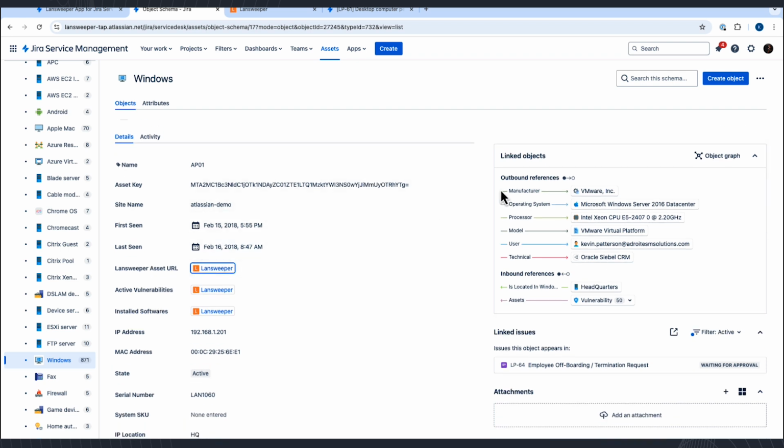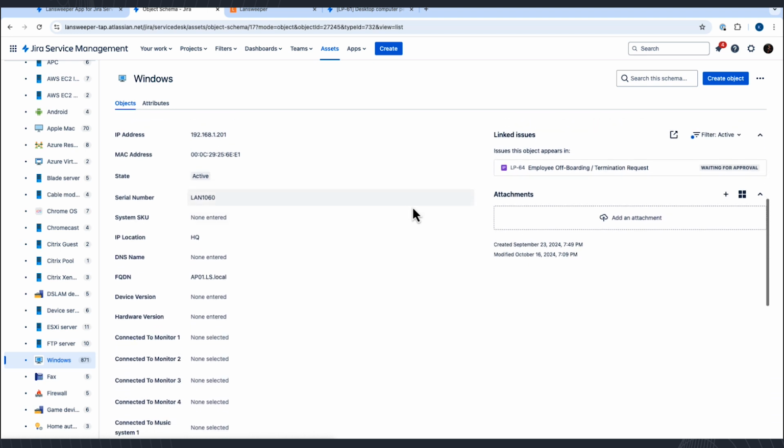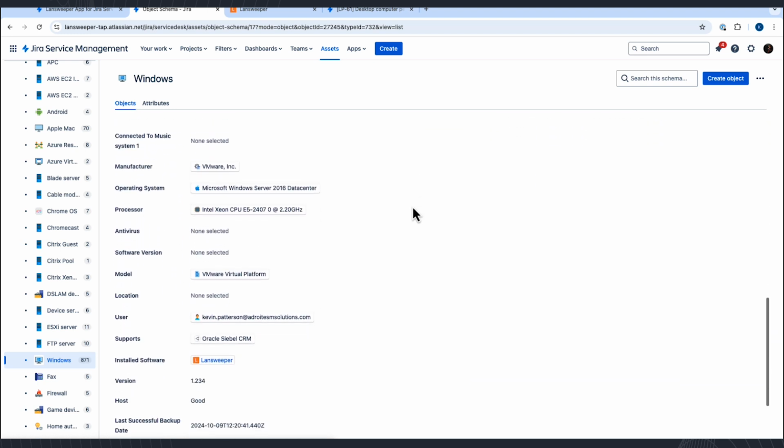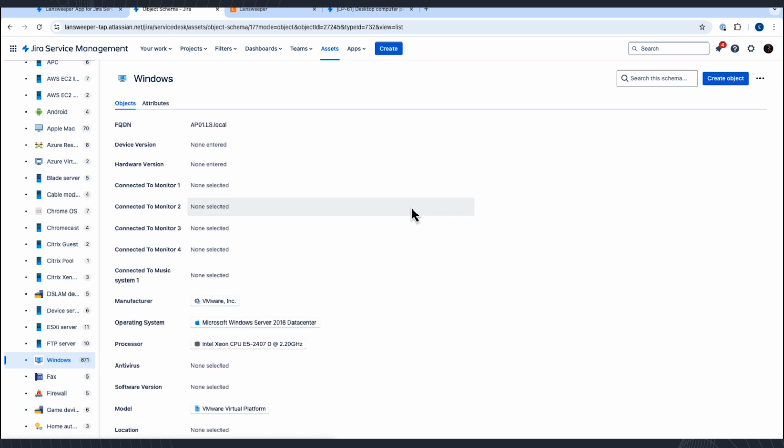Of course, you've also got the ability here to see those outbound references to things like manufacturer, operating system, processor, model, and even user now. Scrolling down a bit, you can see those values here on the object type. And again, that all comes over from Lansweeper.